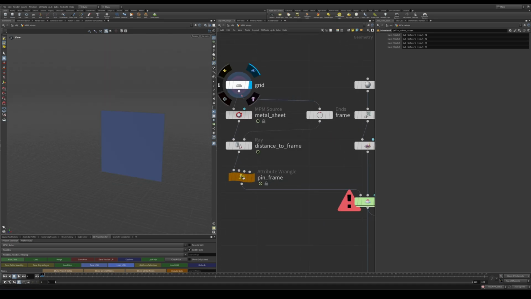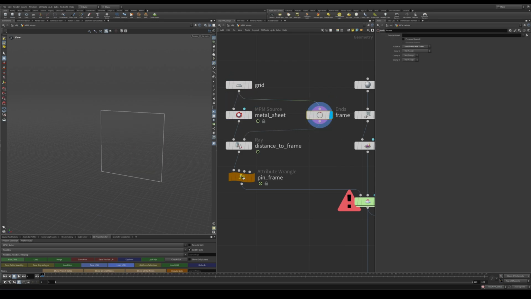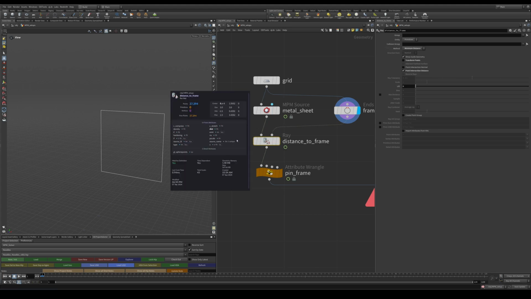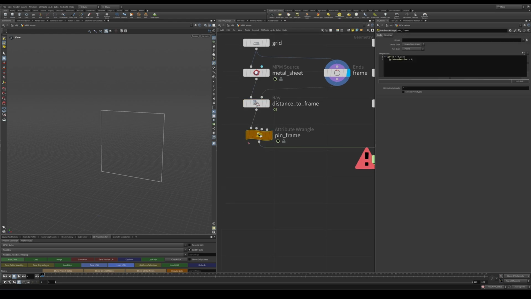Moving forward, this one is the metal rip. So in here, we got the grid, the MPM source. It grabs the ends. Here we have the distance to frame. So this creates a distance attribute here. If we check here, we have dist, and then in here we pin to animation and then distance. So if the distance is less than 0.232, then this pin is 1.